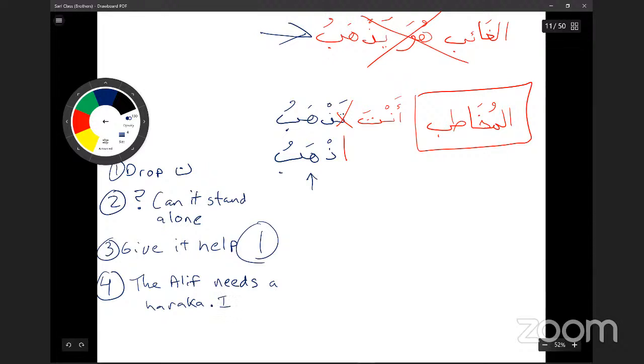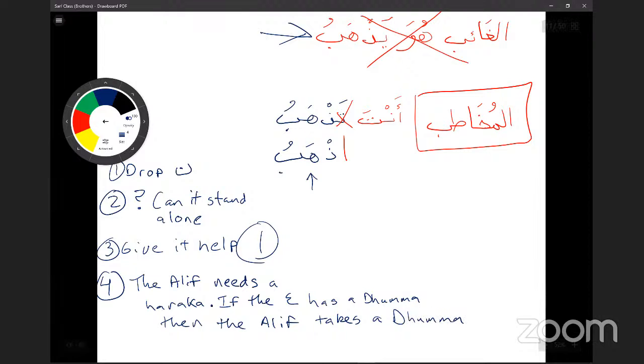So we want to write here, if the ain of the fi'l has a dhamma, then the alif takes a dhamma. So we see here, the ha is the ain al-fi'l. Does it have a dhamma? It does not. It has a fatha. So the rule was, if the ain al-fi'l has a dhamma, then the alif takes a dhamma.